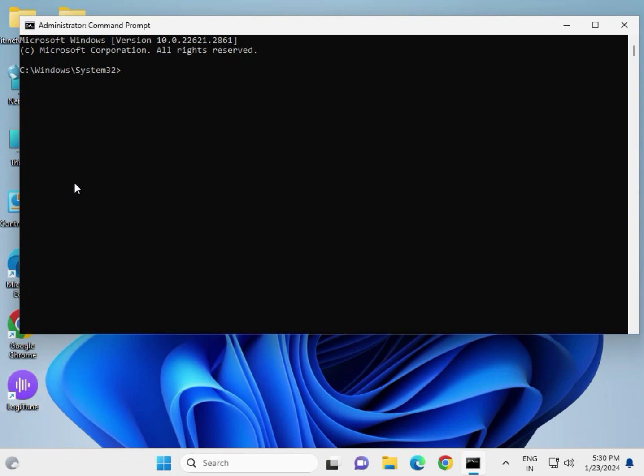Okay, then type net user administrator space /active:yes. Okay, so the command completed successfully, and then close it.